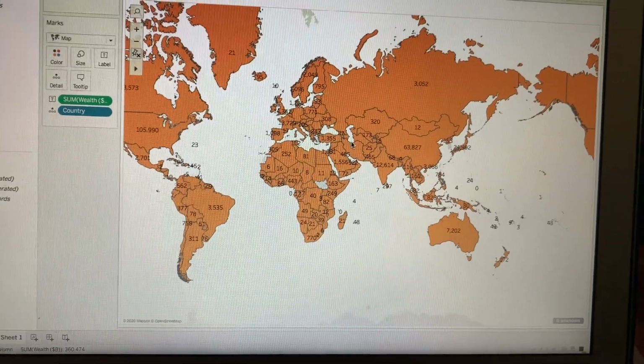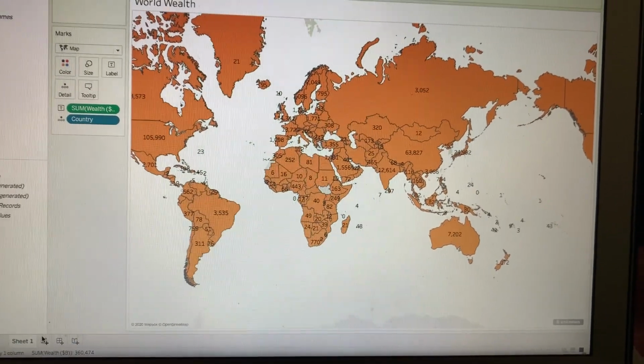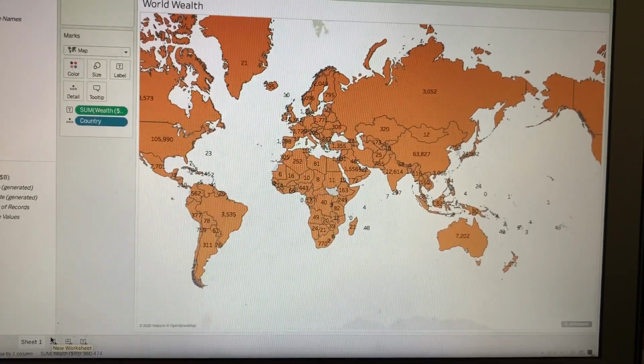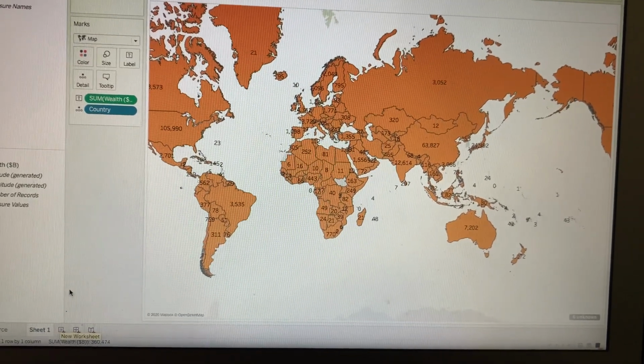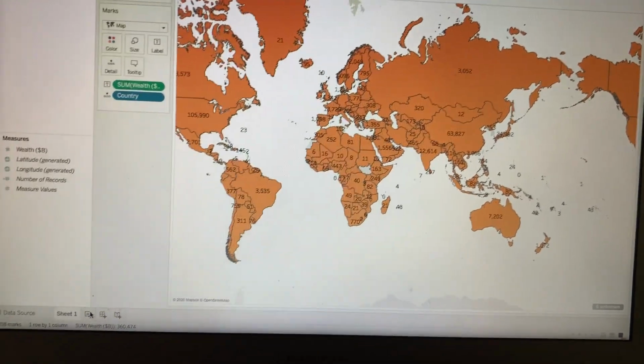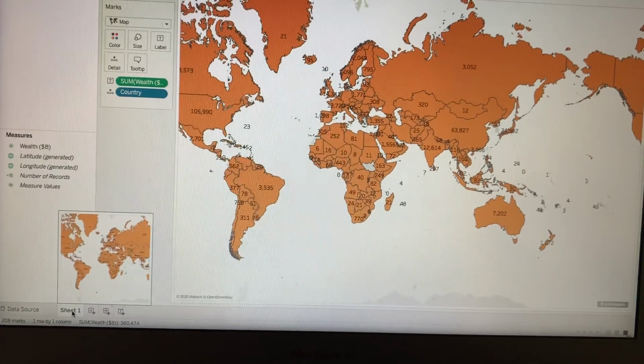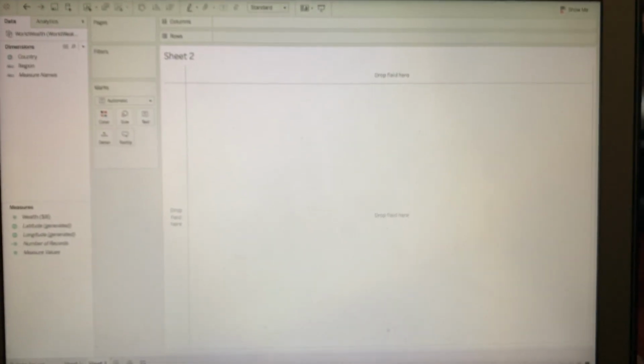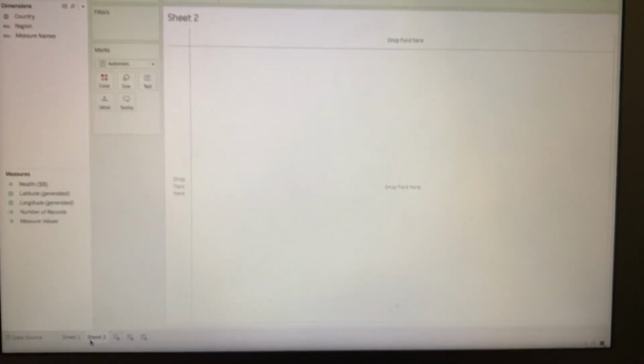To also have a bar graph, a chart, or a pie graph, you can open up a new worksheet. If you hover right below sheet 1, it'll give you the option for a new worksheet. And I'm going to be using the same data that I already have.